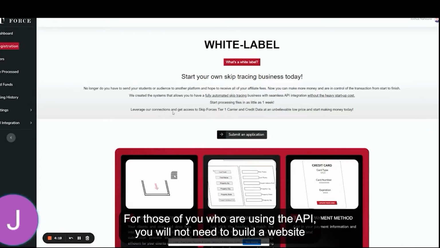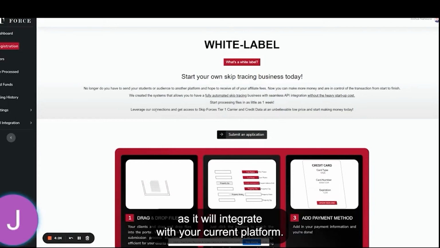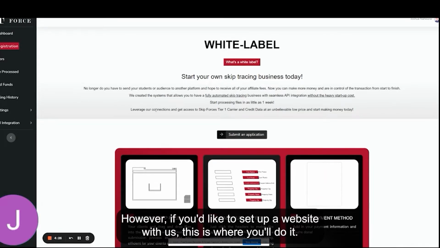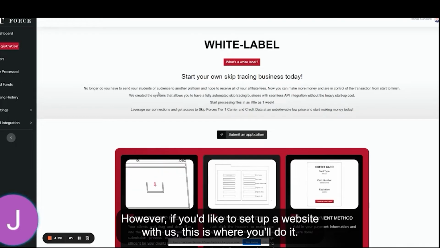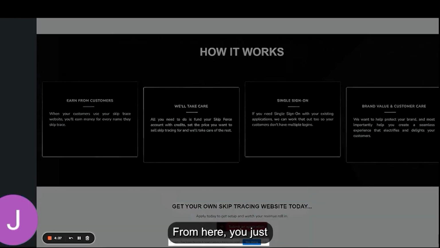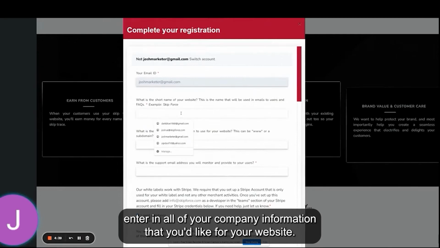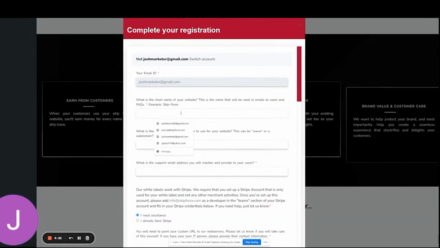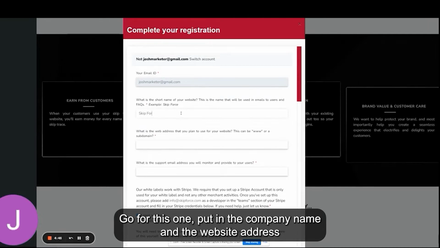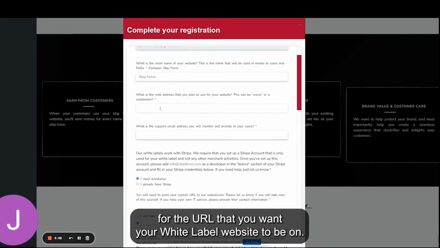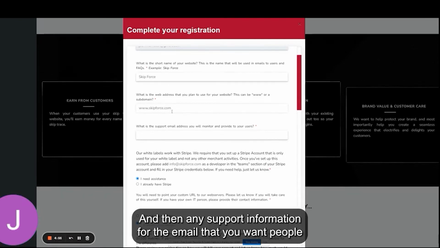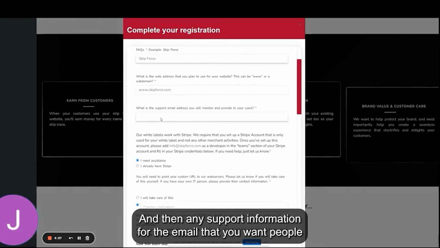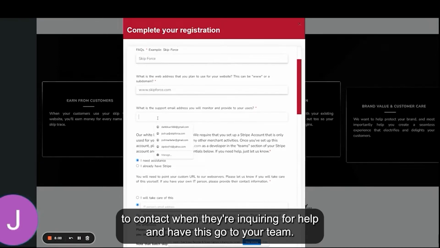If you have an existing platform and do not want to build a new website, you can use our API documentation to integrate White Label into your platform. However, if you'd like to set up a website with us, this is where you'll do it. From here, you just enter in all of your company information that you'd like for your website. So for this one, put in the company name and the website address for the URL that you want your White Label website to be on. And then any support information for the email that you want people to contact when they're inquiring for help, and have this go to your team.